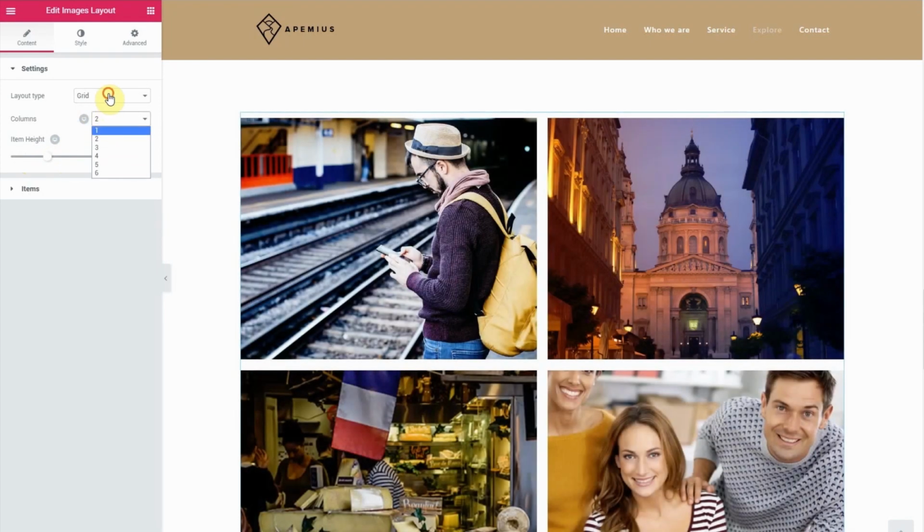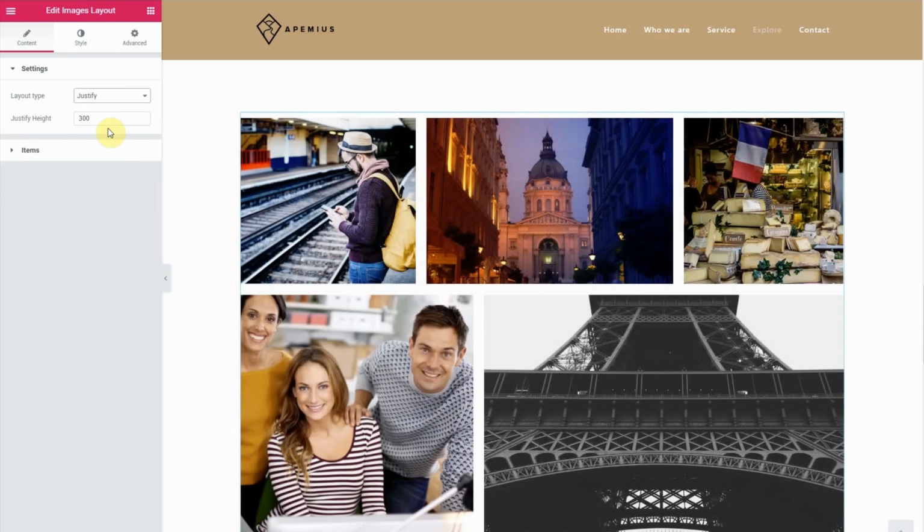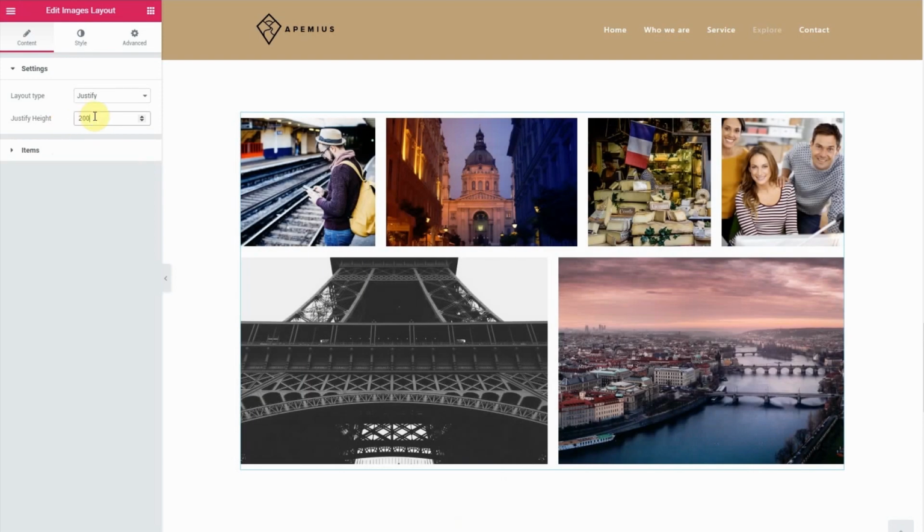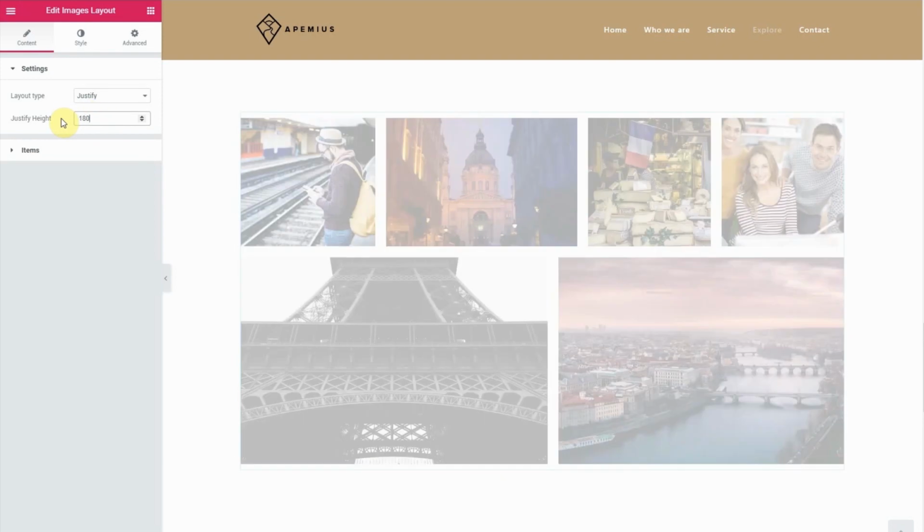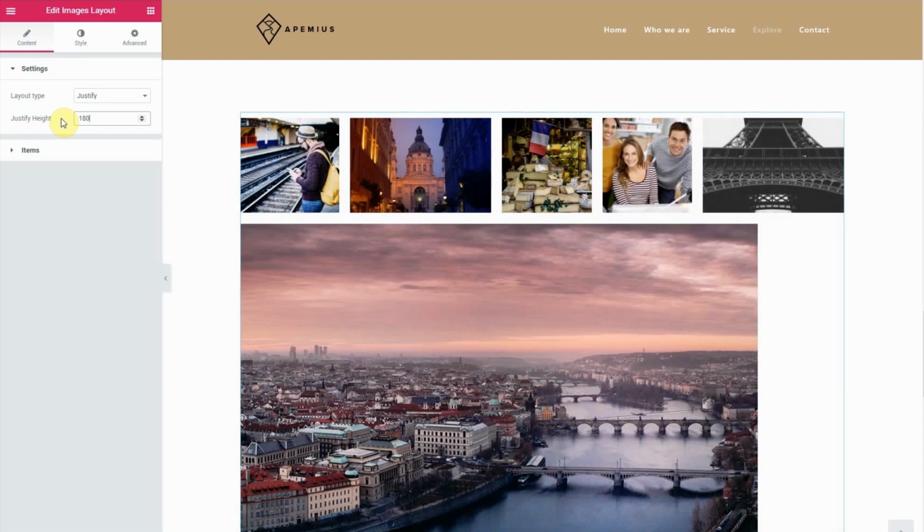Justify is like masonry in that it also maintains the aspect ratio, but based on the height you select, the amount of columns will vary. This makes for some great layouts on your website. Notice as I adjust the height, it can drastically affect the layout of the images.